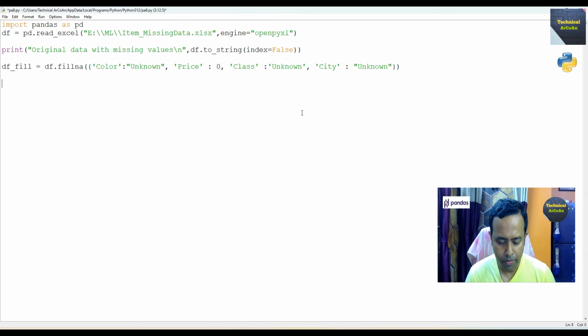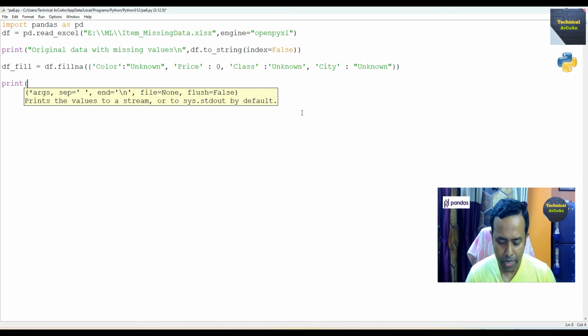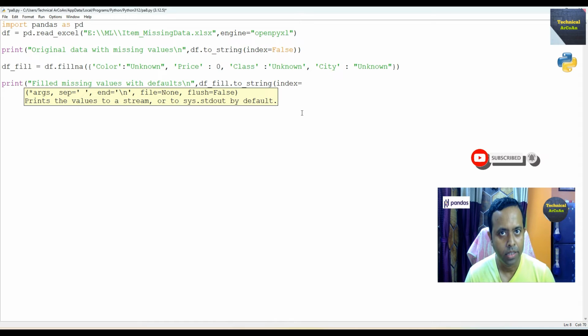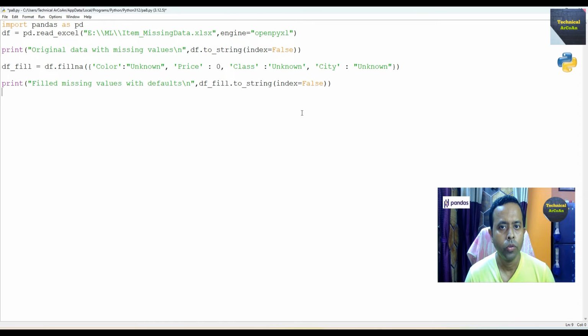Now we just print it the same way: print, and then just write "Filled missing values with defaults", okay. And then we put a new line and also put the double quote, comma, and in the same way write df_fill.to_string for ignoring the row indexes, so index=False, okay. So we already put some default values for the missing data.